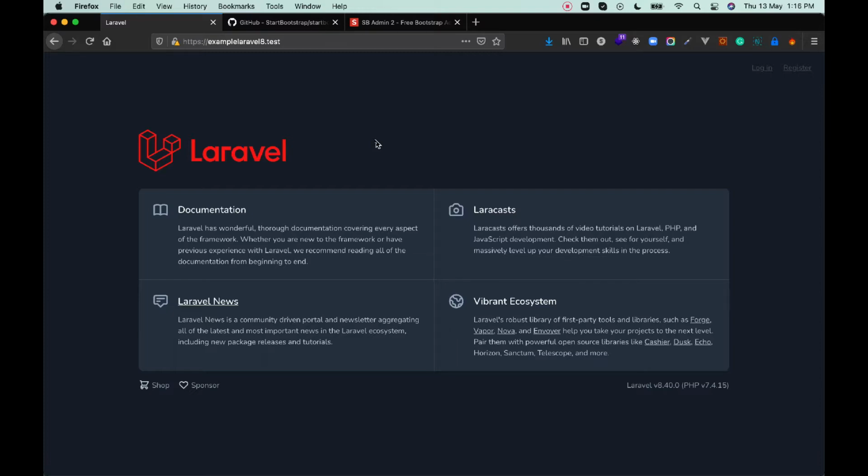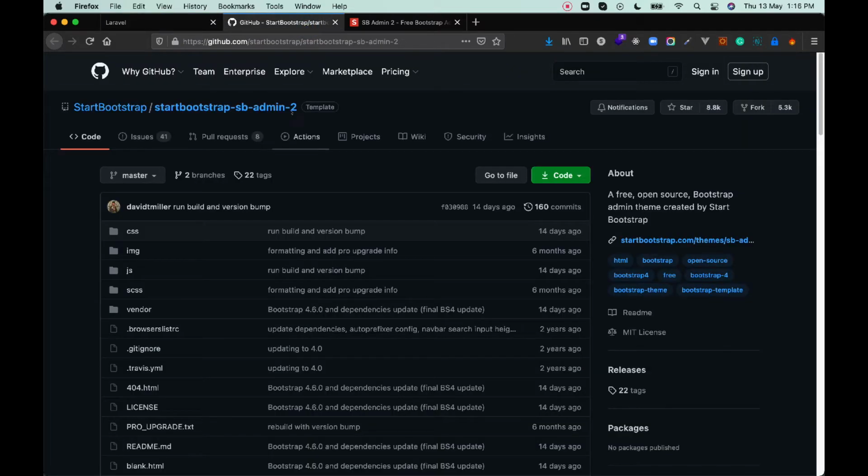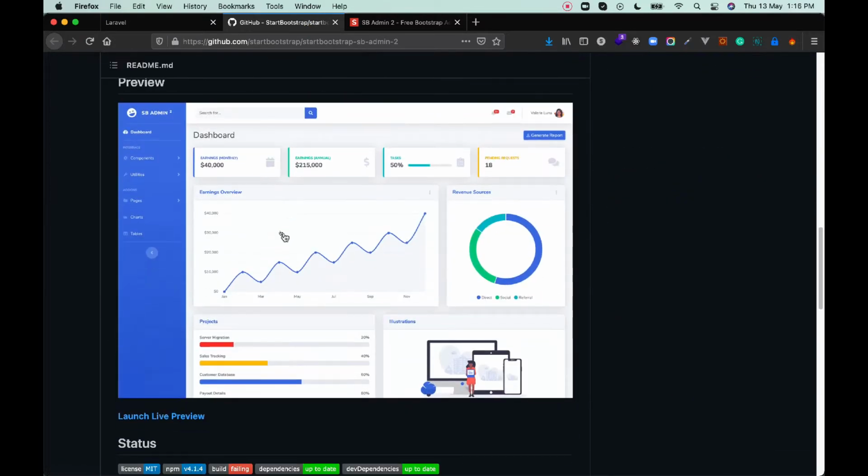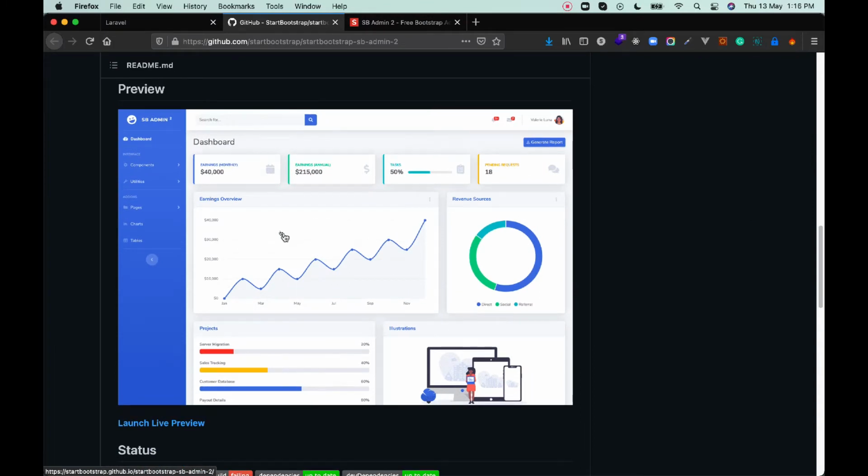Let's move further. We are going to use this Start Bootstrap SB Admin 2 template, which is a Bootstrap template. Bootstrap 4 is used in this. It's a simple, beautiful admin panel. If you want to integrate it for any small projects, you can integrate this. It's a beautiful panel. So today I'm gonna show you how we can simply integrate it.